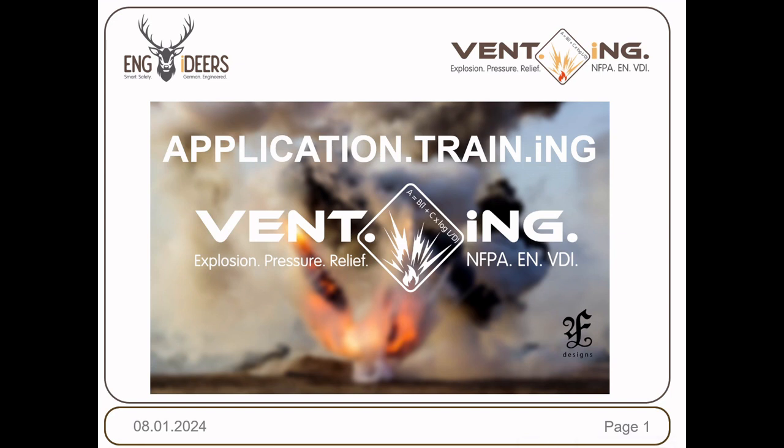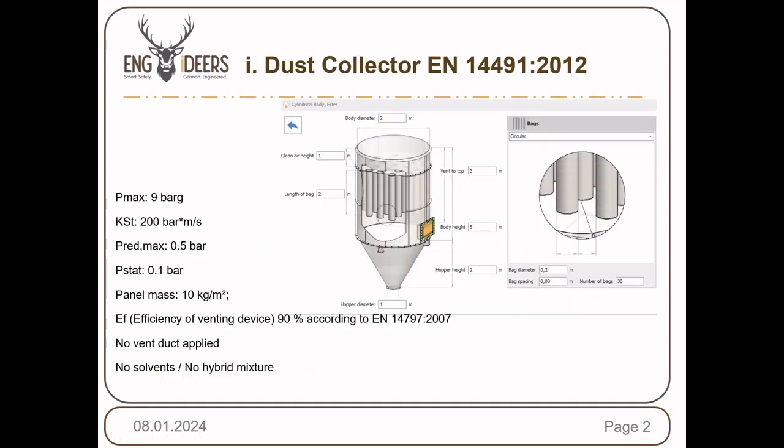For this, we have a little example here. The dimensions which we are going to use are shown on the right side. So we have a circular round dust collector with a body diameter of 2 meters. The dust collector has a clean air side, which is common for dust collectors. The length of the bags, which is an important dimension, is 2 meters. The body height in total is 5 meters.